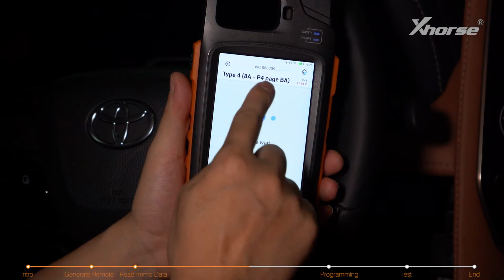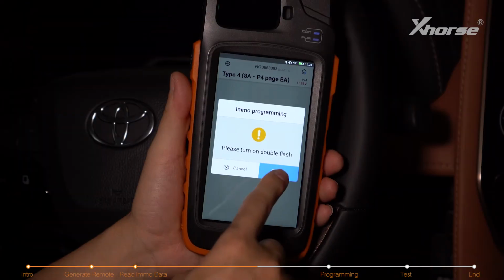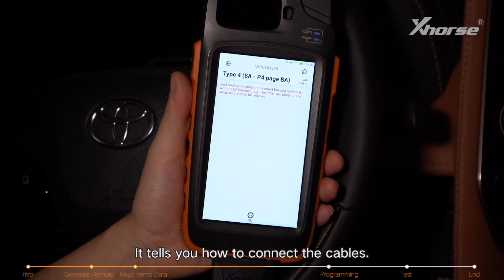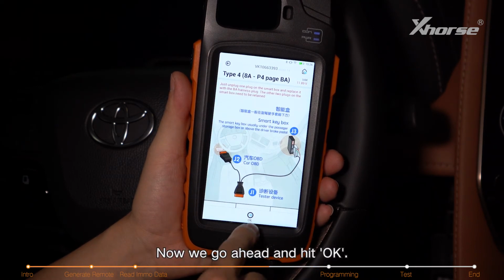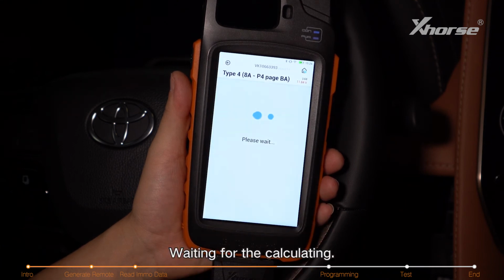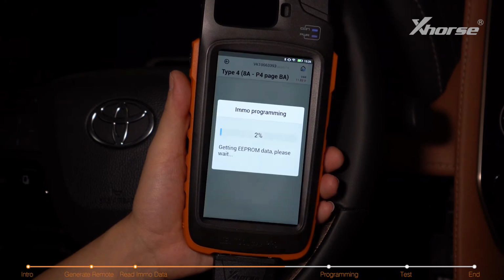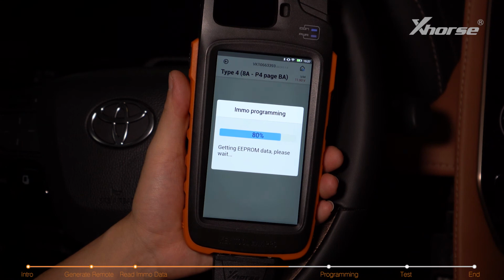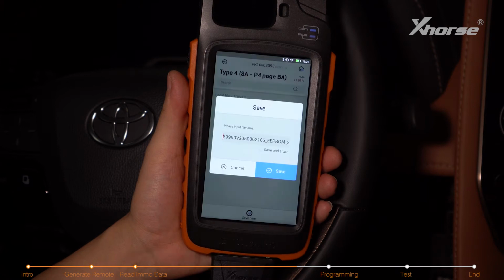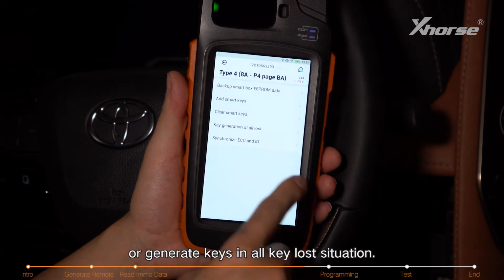30-pin cable reading. Follow the prompt and turn on the hazard lights. Make sure it's connected to the internet and hit OK. It tells you how to connect the cables. Now we go ahead and hit OK. Waiting for the calculating. Calculating success, and we save the file. Then we can use the data to add smart keys or generate keys in all key loss situations.